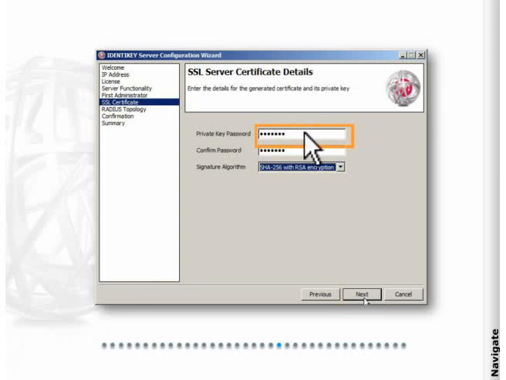Enter a private password to safeguard the server certificate. Select the signature algorithm from the drop-down list. The certificate generated here is also used for Radius, Seal and SOAP. Click on the Next button to continue the Identikey installation wizard flow.